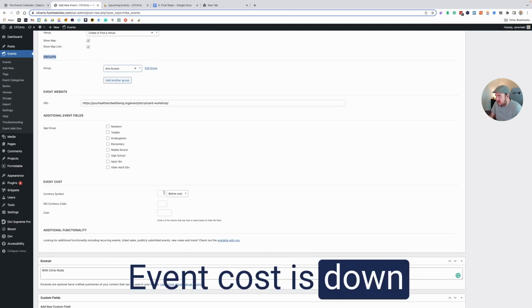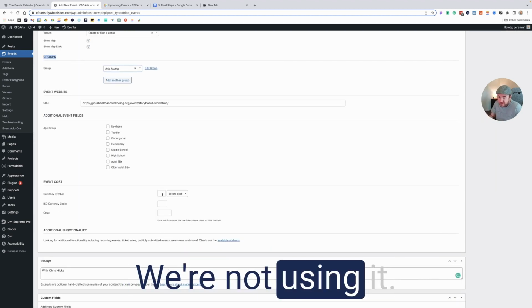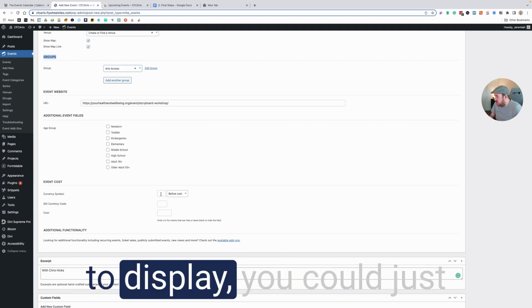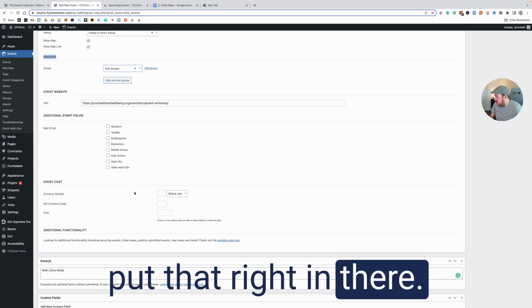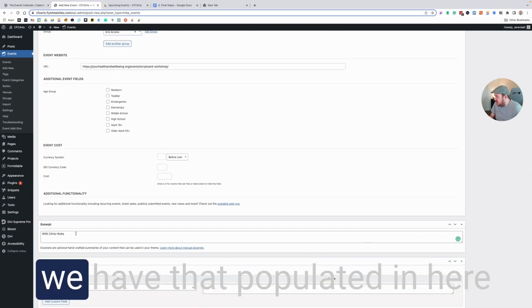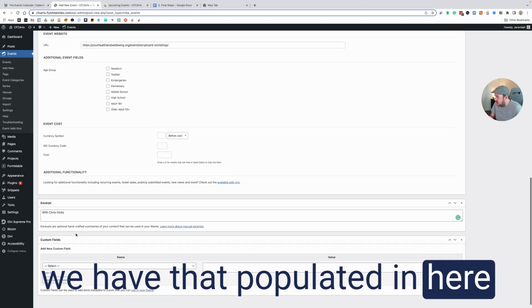Event cost is down here. For this site, we're not using it, but if you did have a currency that you wanted to display, you could just put that right in there. Below here is our excerpt, and we have that populated in here.